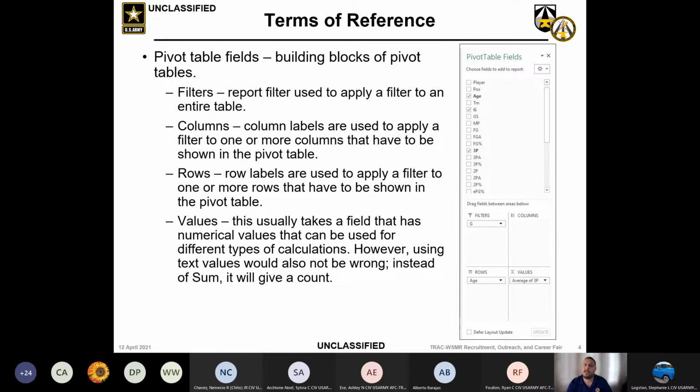In this case, I'm looking at what was the average number of 3-pointers that was taken. And in the values, there's a couple of different sets that you could do. You can average it, you can sum it, you can count it, and we'll see that here in the practical example. But that's where you're going to get the data to fill the table. So Excel starts doing some math in the background and starts giving you that information.